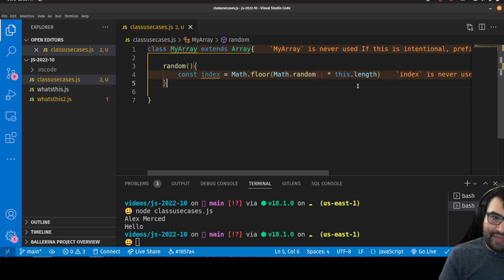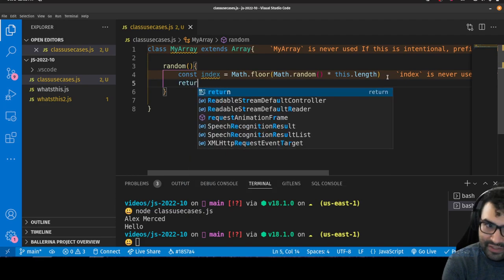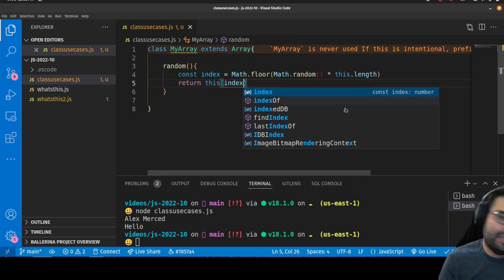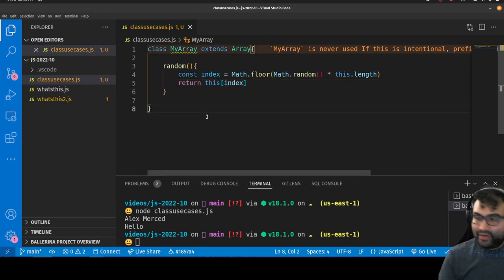So that'll generate a random index based on the items in the array, and then we can just return this using the random index from that array. Cool. So now I've just created a new type of array that has this extra method.